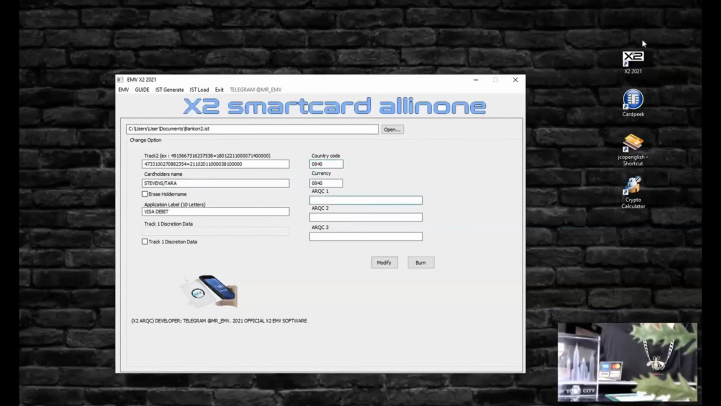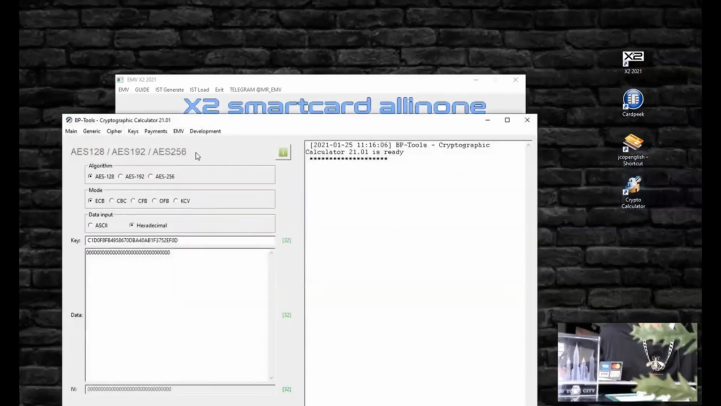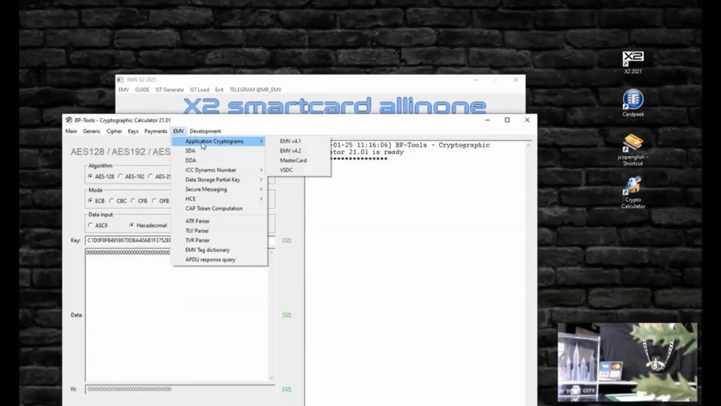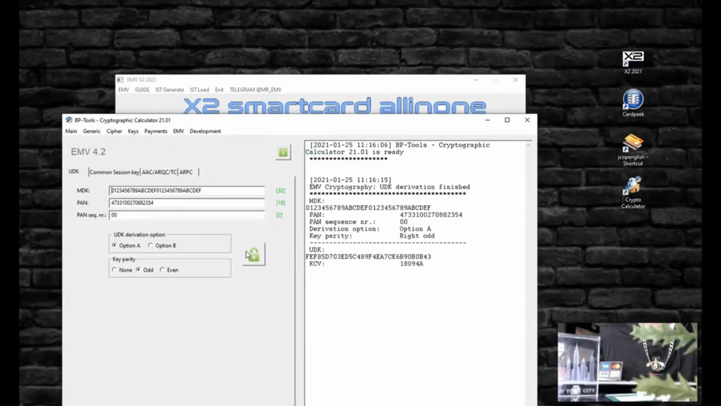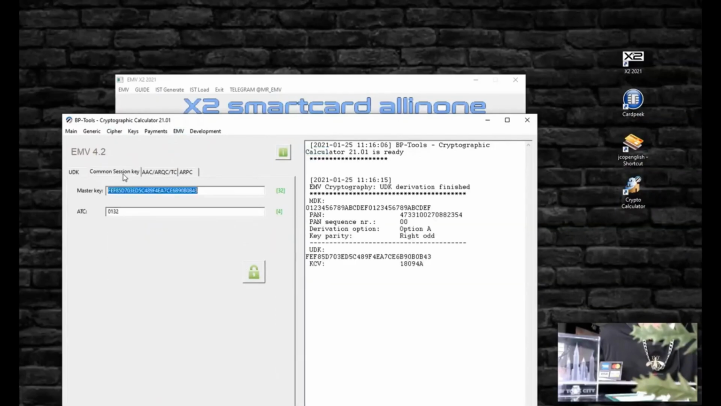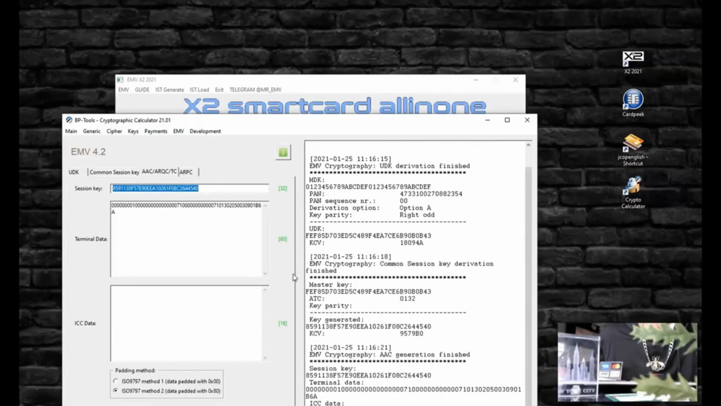This time we're going to generate it. Or first I need to copy my PIN. This is the crypto calculator I'm using. You go to EMV application cryptograms 4.2. Because I copied it, it's already here, so it already knows what's going on. Session key, boom. ARQC, boom.